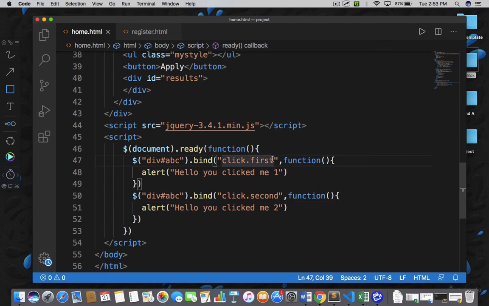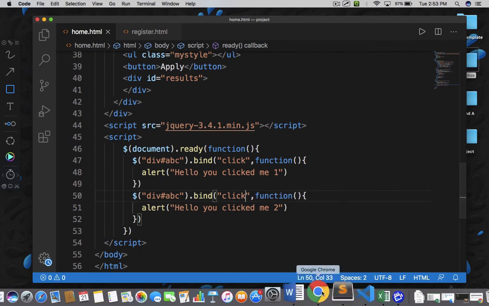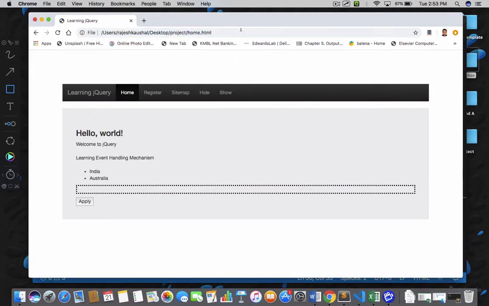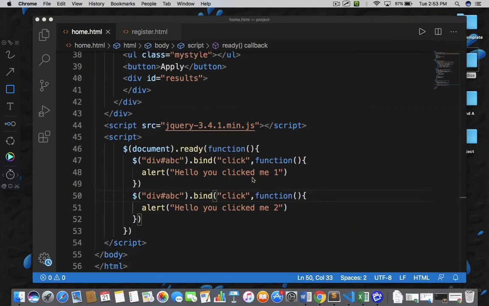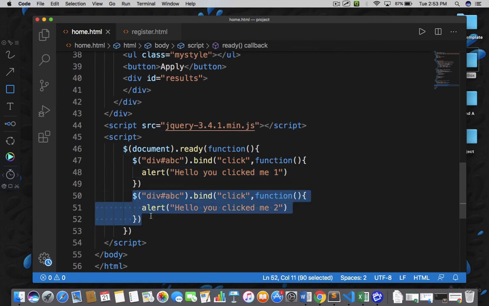So suppose you do not have these namespaces. Imagine a case. So you have written this code, okay, let me save it and see will it work. Now if I click here, I got hello, you clicked me, I got hello, you clicked me two. So this function is still working without namespaces. Now if I want to detach this function from the division tag where the ID is ABC, how can you tell this to your jQuery code?